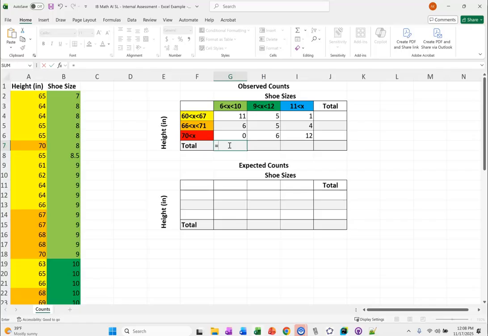I'm going to type equals, and then the command I want is SUM for sum. So SUM. I'm going to type a parenthesis, and I'm just going to highlight the 3 cells above it. So I press the left mouse button and drag down, and then I'll just hit tab. So there it added up 11, 6, and 0 to make 17.